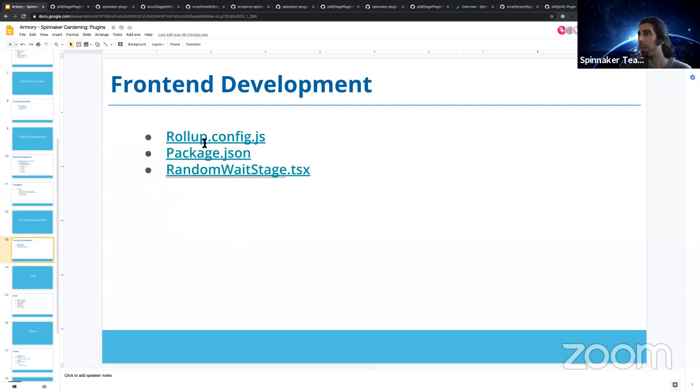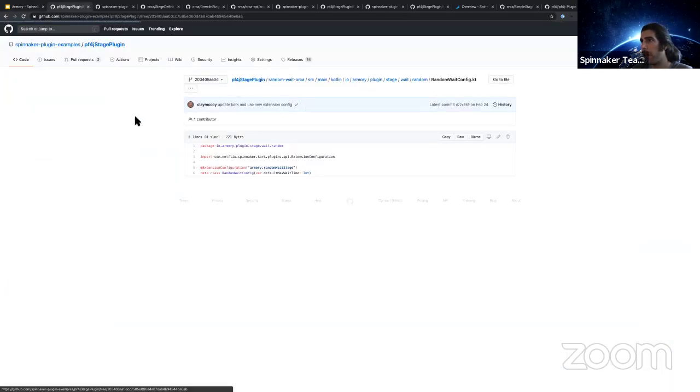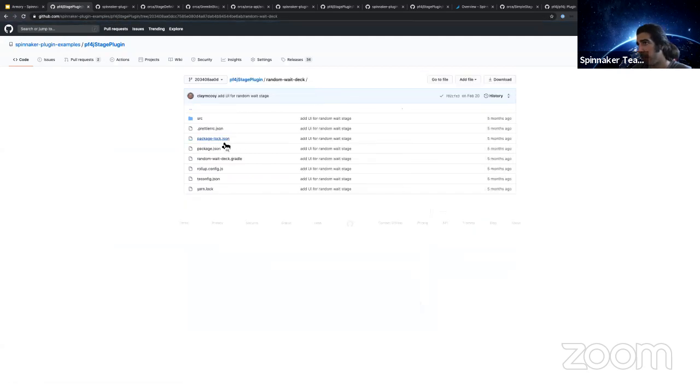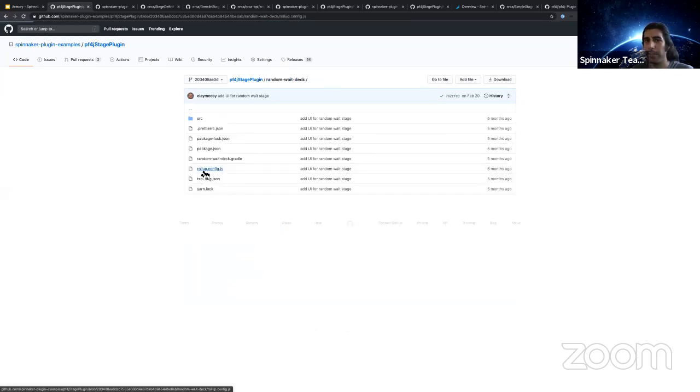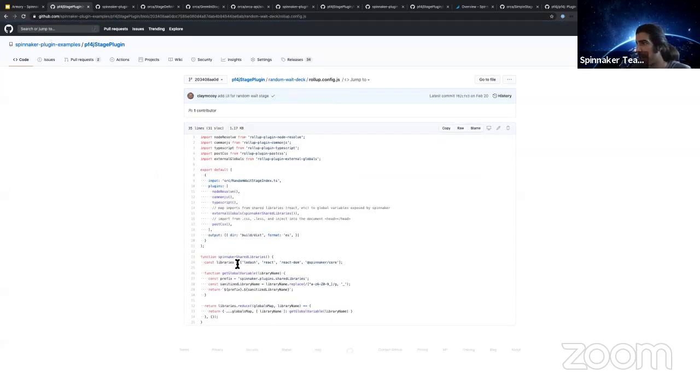So front-end development. With front-end development, it's React TypeScript based. So we have a rollup config and a package.json. Those are pretty boring to look at, in my opinion. Let's just take a look at them real quick. Our package.json has got our packages, right? Our rollup config just says, here's the stage that you're doing. And this is an important thing, I believe, to have your Spinnaker shared libraries, so that you don't have to pull in your own React and everything.